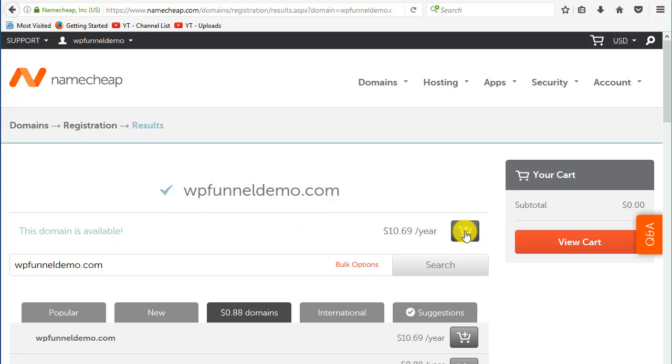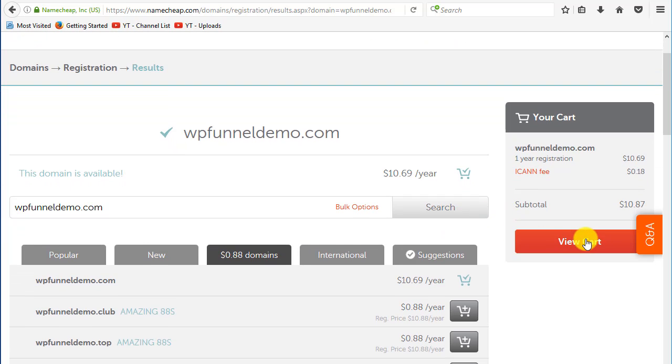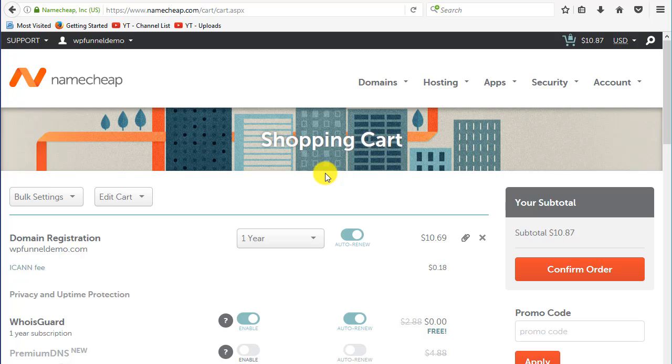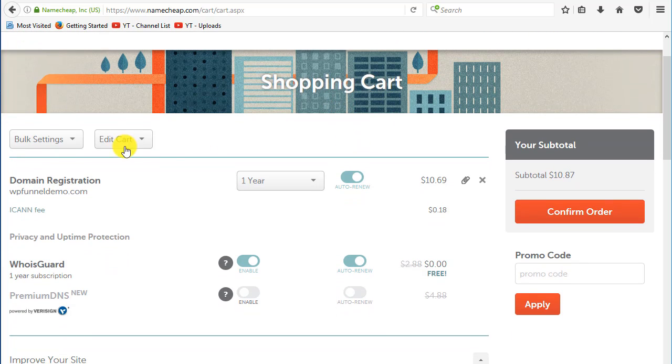The domain is available. We're going to add it to our cart. And once it's in our cart, we're going to view cart. And here in our shopping cart, we have the domain registration for 1 year. You can choose to leave auto renew on or off. I tend to do it off just in case, so you don't forget. It goes either way.